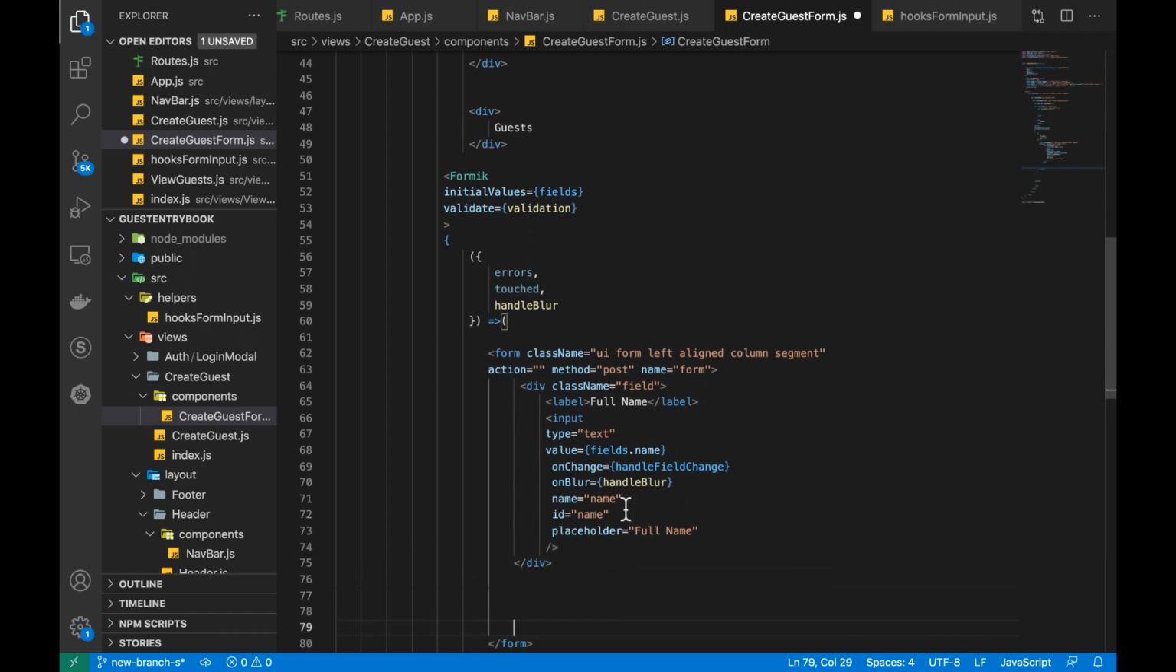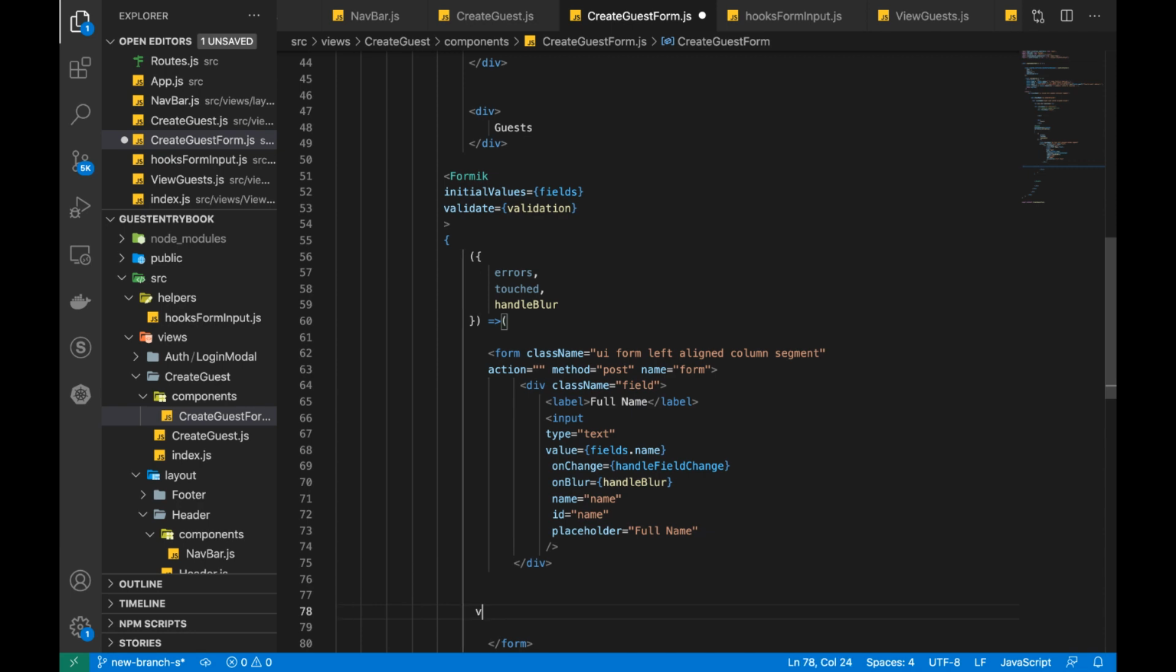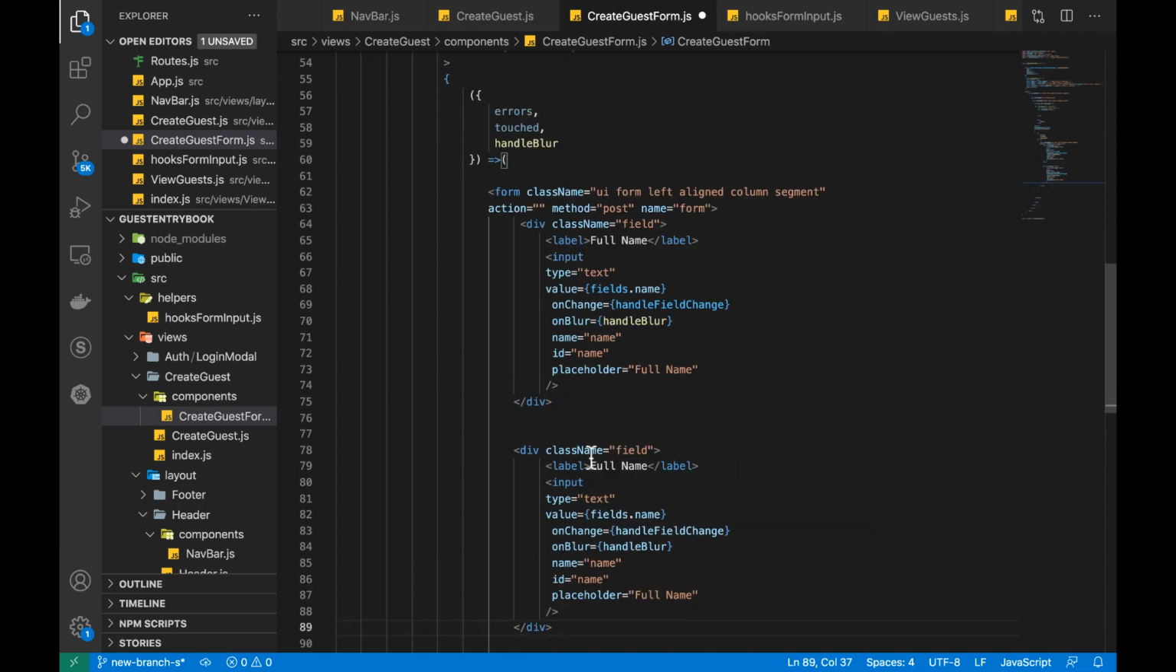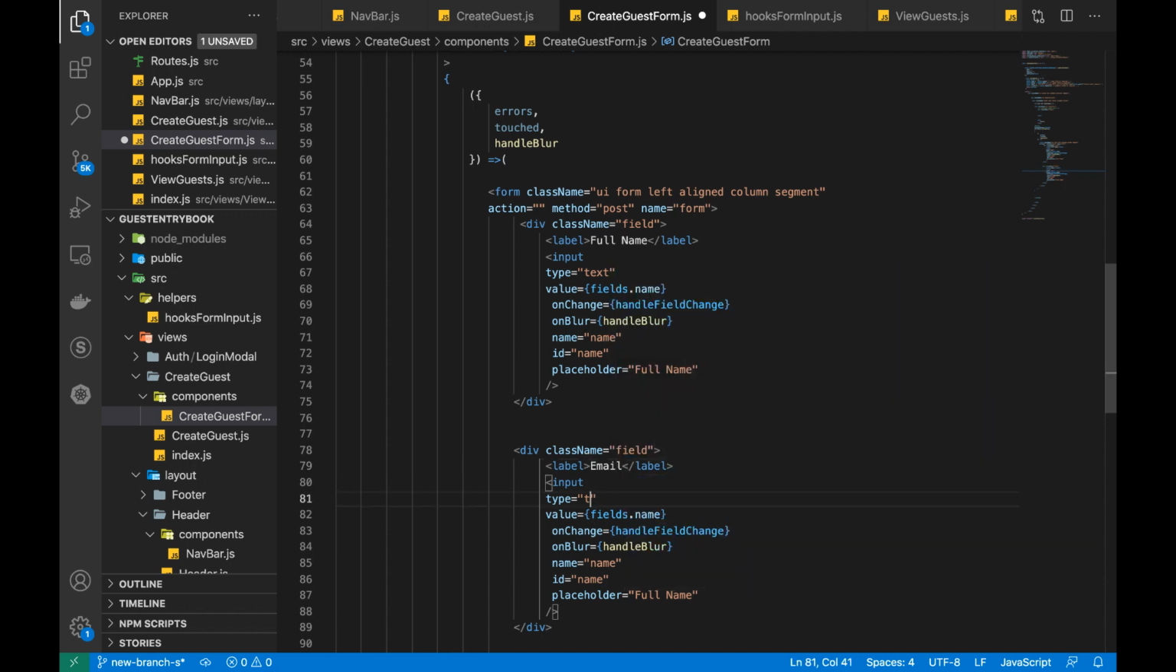The next is going to be the email field. And so for our email field, I'm going to basically copy this, right? Copy this, and then let me paste this here. And this is going to be email. Yes, and this is going to be type, fields.email, handleBlur, name is email, and this ID is email, and then this is going to be email address.